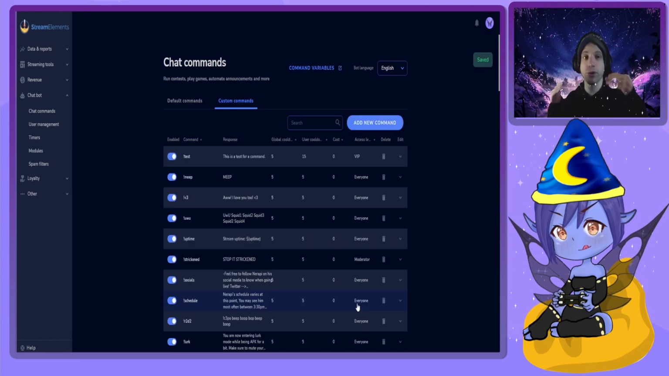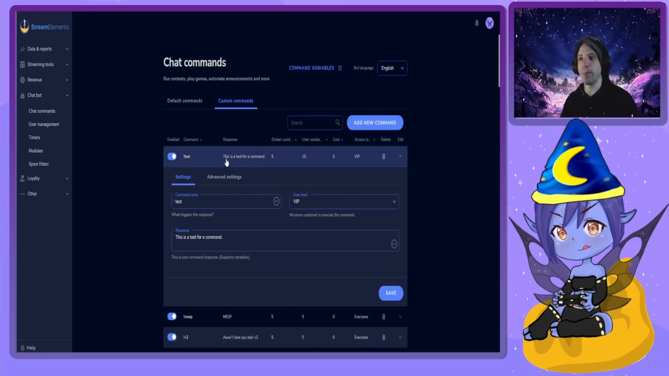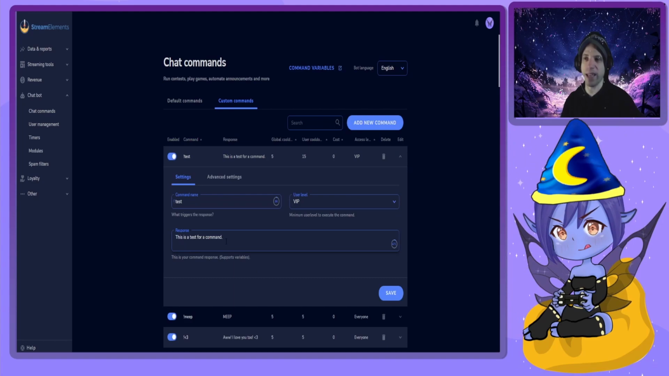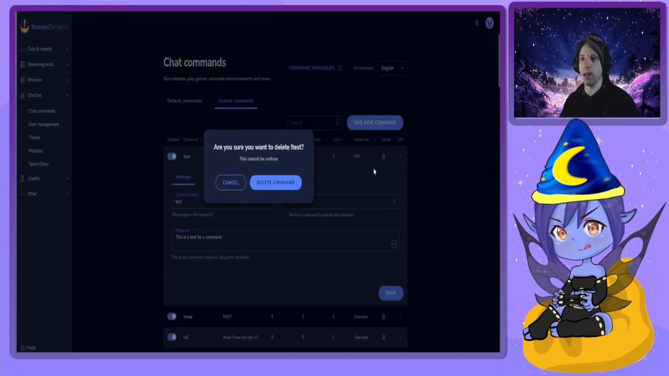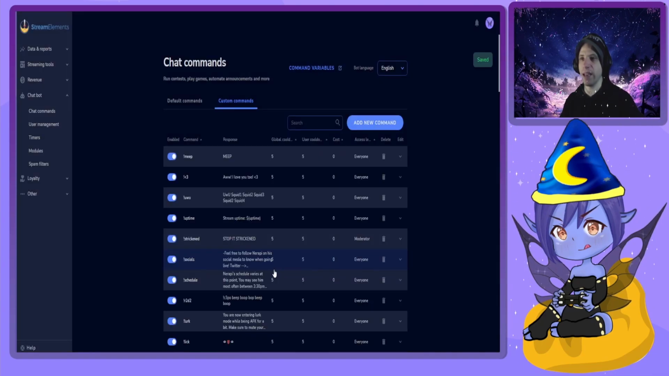So now if you were to go to your stream and type in !test, it would then type in the response, this is a test for a command. And only VIP users or higher can use it. So VIPs, moderators, or you as the broadcaster. If you're looking to delete, it's just as simple as clicking on the little garbage sign, delete command, and it is gone.